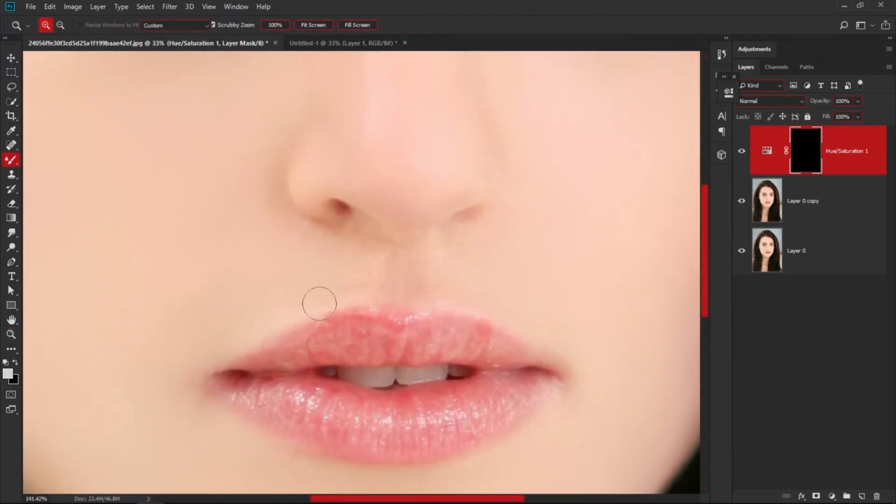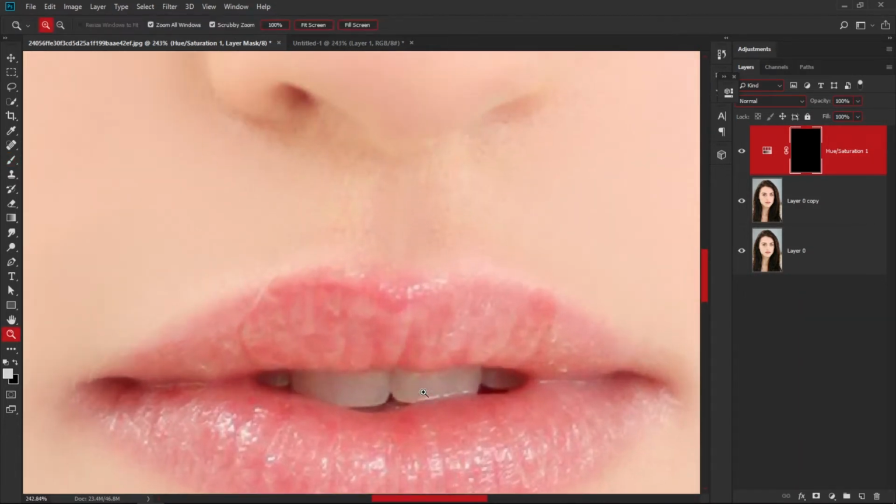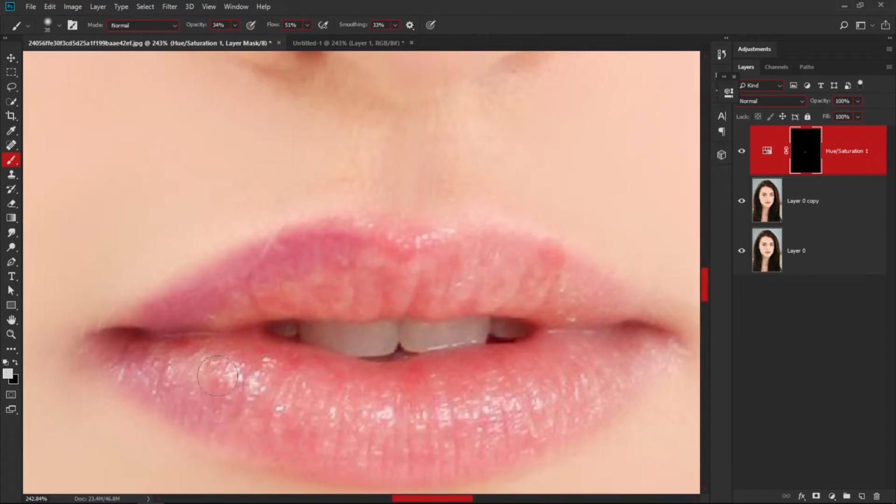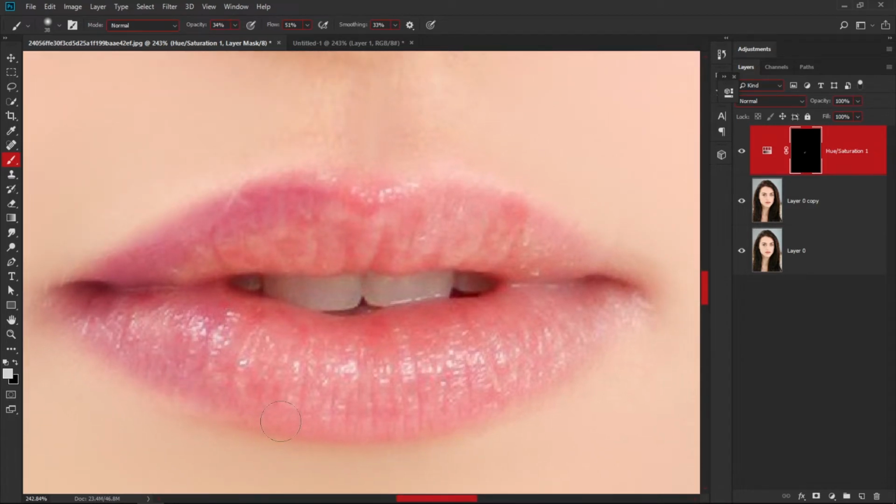I am holding a simple brush. Make sure to decrease the flow and opacity. Now start doing from the edges, because sometimes if we start from the center, the edges remain the same, and it's very difficult to do the edges at the end.